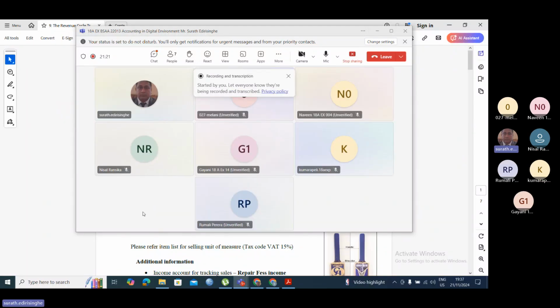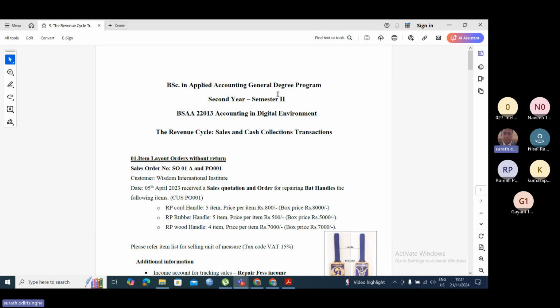Today we'll start the session on the revenue recognition process. Is it visible on my screen? Yes, sir. Okay. In the last session, we completed the purchase and payment process. Today we'll start on the revenue recognition process. The revenue cycle, including the sales orders and invoice, collections of money from debtors, returns, and deposits, we will cover in this session.